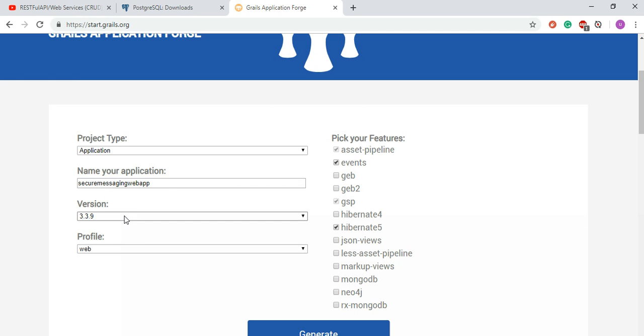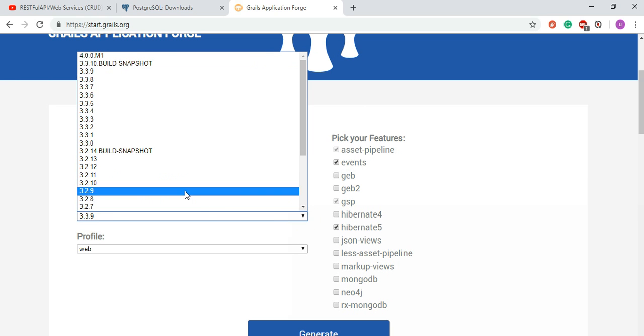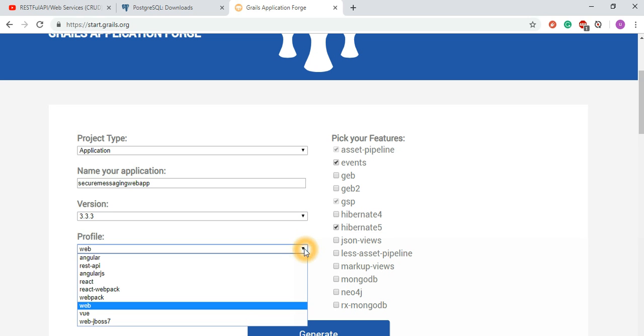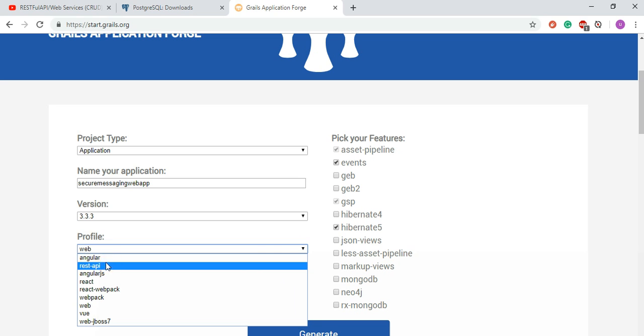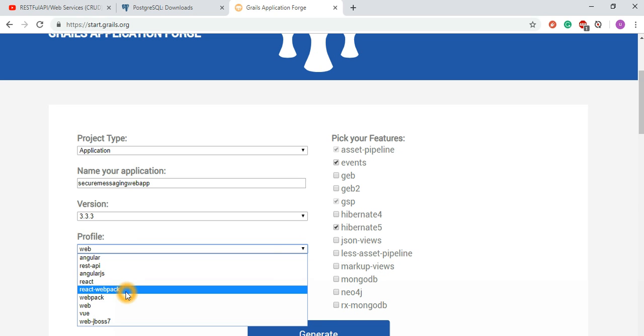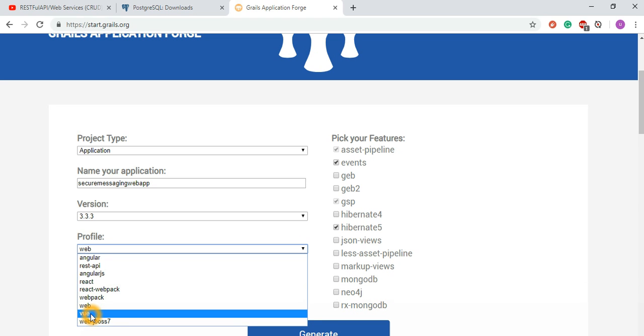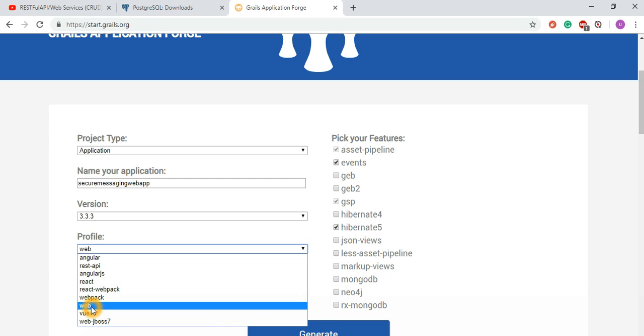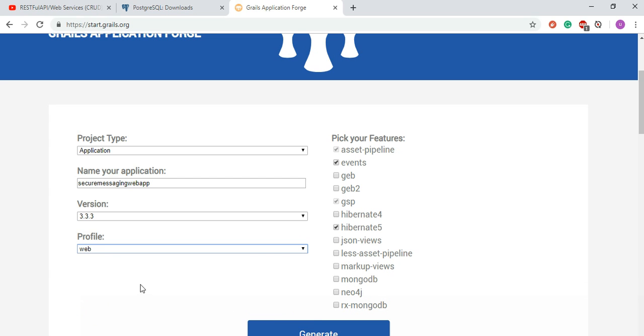I already did this application. Then you set which Grails version you want; in my case it's 3.3. And this is the most important part, the profile. You see there is an Angular profile, REST API profile, AngularJS profile, React, Webpack, and Web. For this case, because we are building a web application, these are really simple settings. You need to set the profile part carefully.